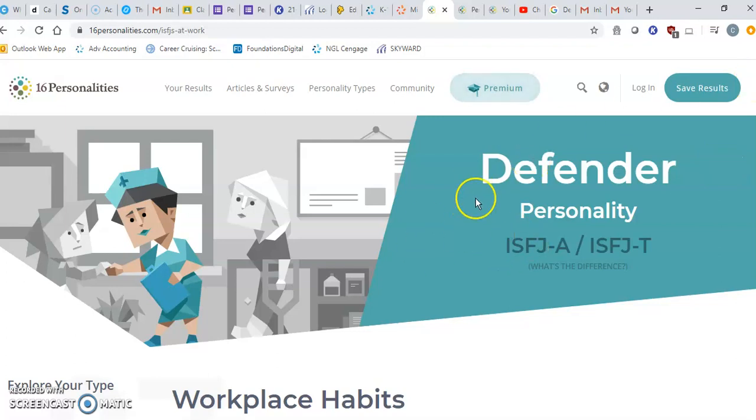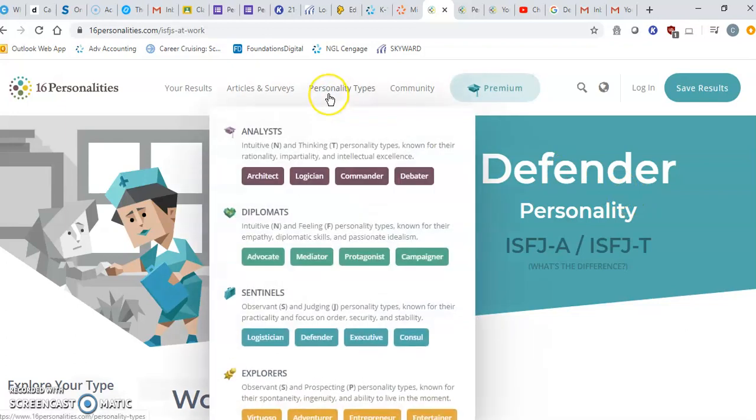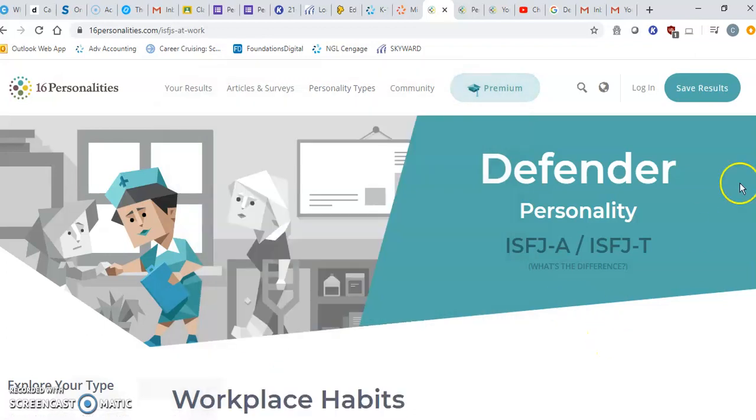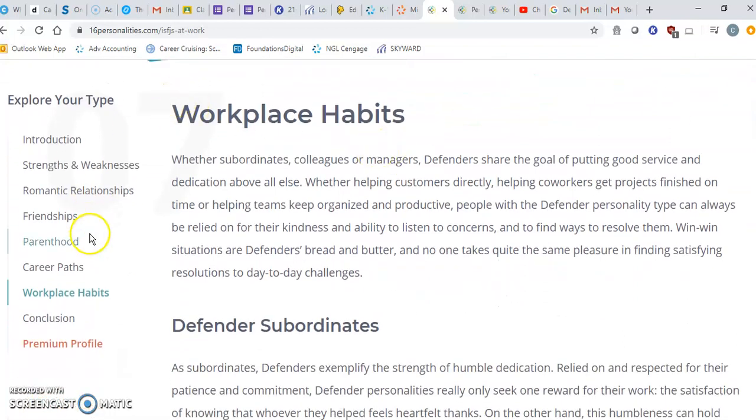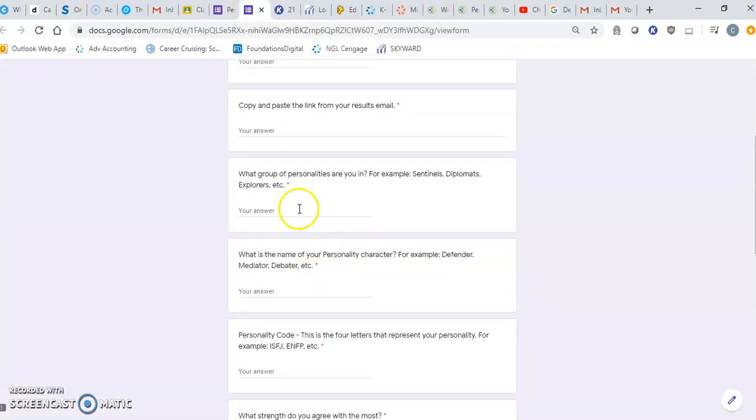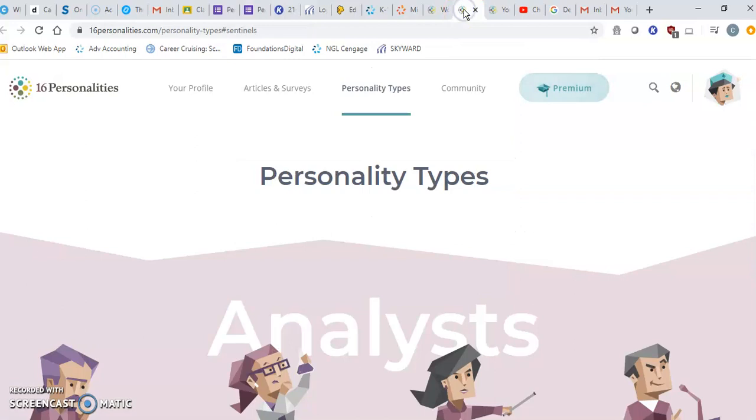Now you're also going to be taken to a page that's going to tell you the name of your personality type. So mine is Defender. And I can look here and say, oh, Defenders are part of the Sentinel group. And you're going to want to use the information that's over here on the left to answer the remainder of the questions that you're going to see on the form that you're going to fill out. So it's going to ask you, what group is your personality a part of? What name is your personality given? What's the personality code?